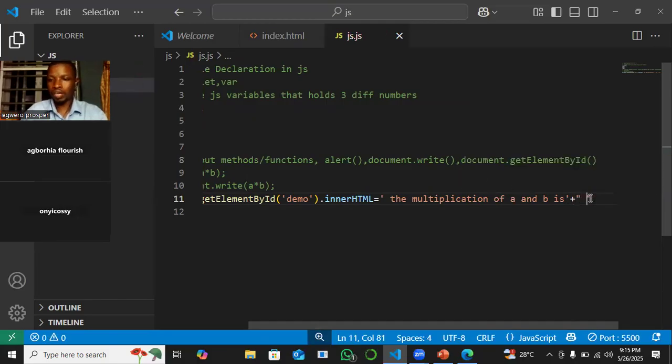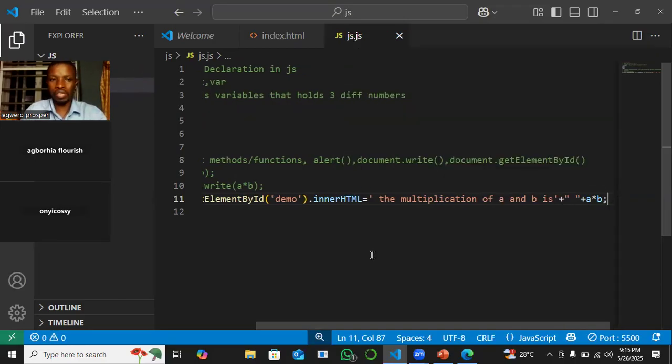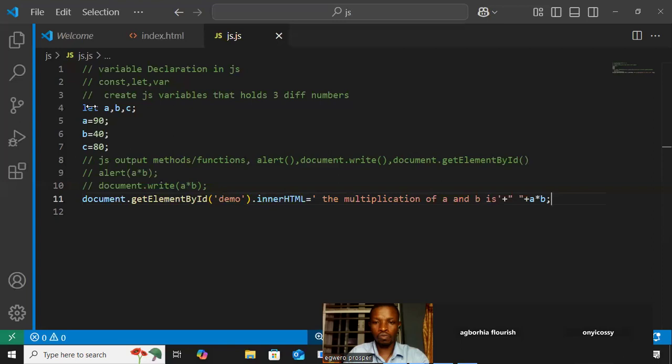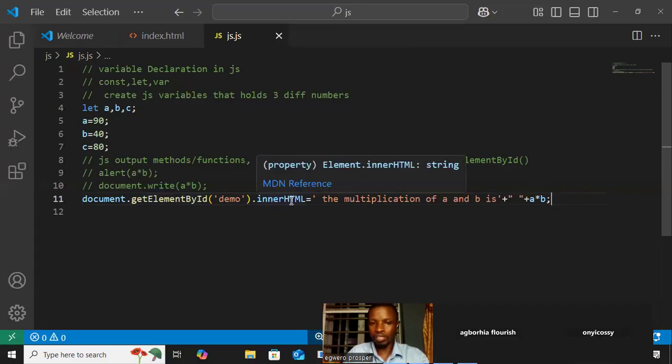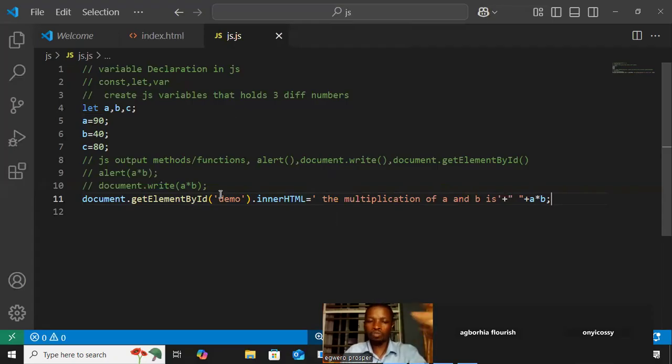Remember this, and then you now do plus again. It's part of what we did. Then plus, I will just call A times B. Then end it. So what you are simply saying is that it should get the HTML element that has the ID demo, then store it, concatenate it with this innerHTML, that is collecting the value from the JavaScript variable, and I use the HTML p tag with this ID to display the result.